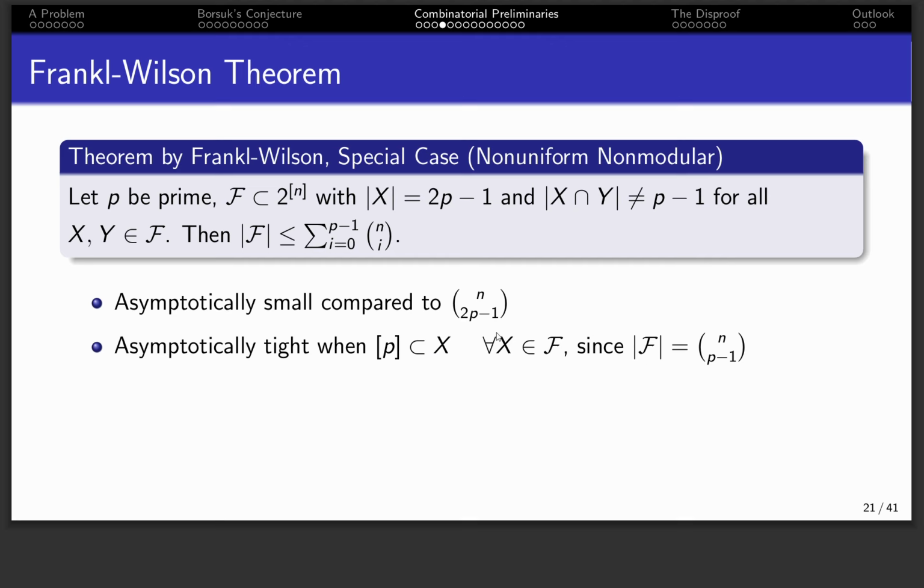And then we would fulfill this property with the intersection size, because all of the sets in our family would intersect already in those p elements, so it's impossible to have this intersection size p-1.